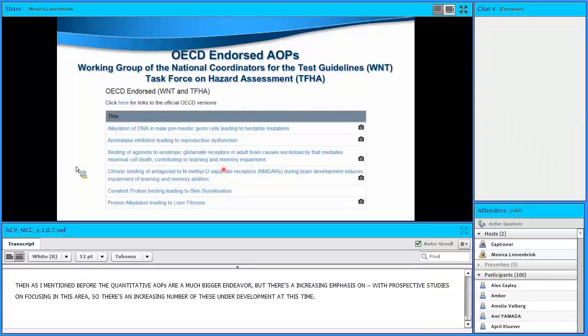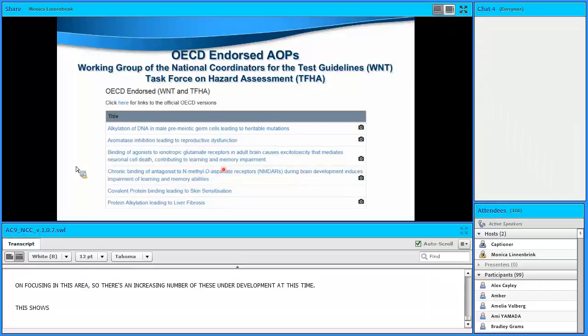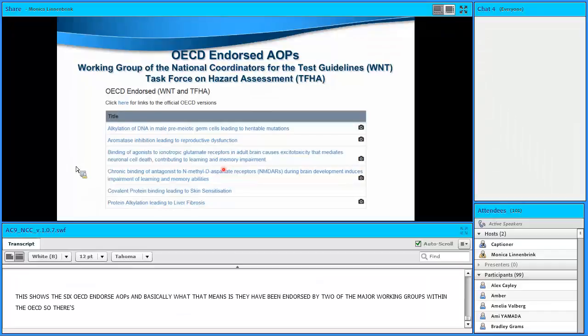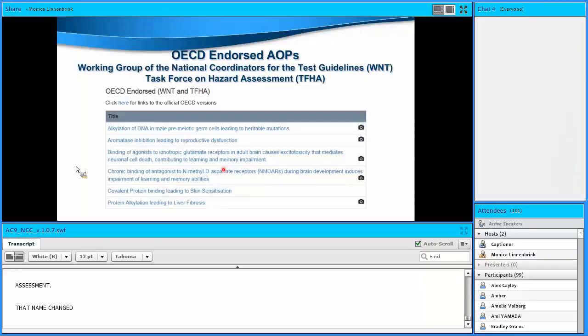And this just shows the 6 OECD endorsed AOPs, and basically what that means is they've been endorsed by 2 of the major working groups within the OECD. So there's the working group of the National Coordinators for Test Guidelines, or the WNT, as well as the Task Force on Hazard Assessment. And that name changed recently, but I couldn't remember what it was.